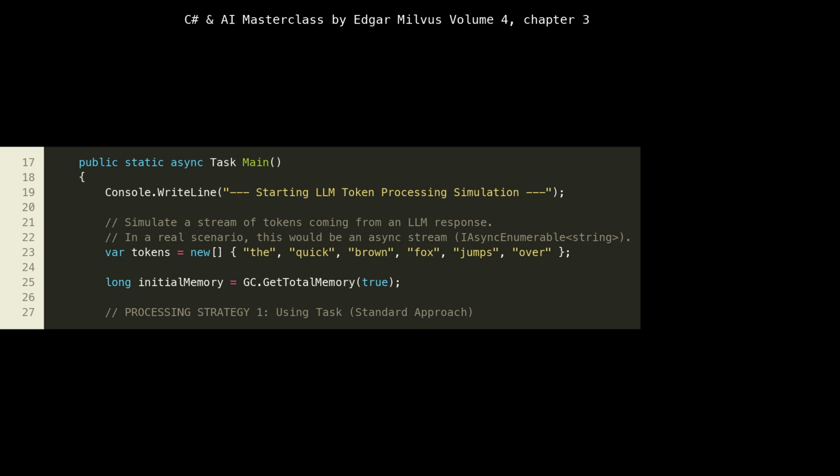The Main method is the entry point of our application. It's marked async Task because it will perform asynchronous operations. We start by printing a header to the console. Then, at line 22, we define an array of tokens that simulate a stream of data from a large language model, LLM. In a real-world scenario, this would likely be an IAsyncEnumerable<string> to handle potentially infinite streams of tokens efficiently. At line 25, we capture the initial memory usage using GC.GetTotalMemory(true). This is a crucial step for accurately measuring the memory impact of our different asynchronous processing strategies. We're interested in the heap allocations, and garbage collection statistics will help us quantify that.